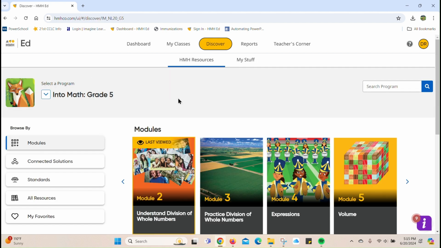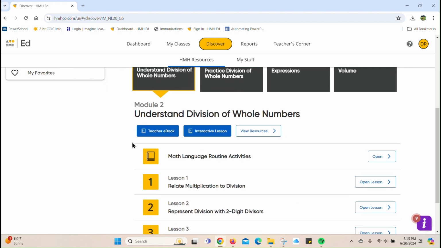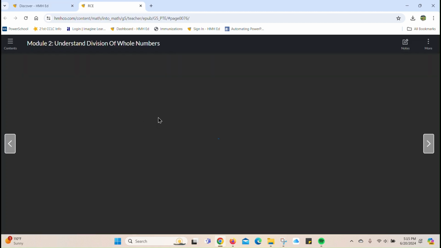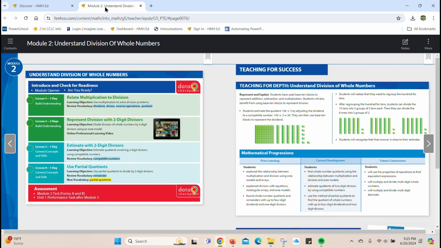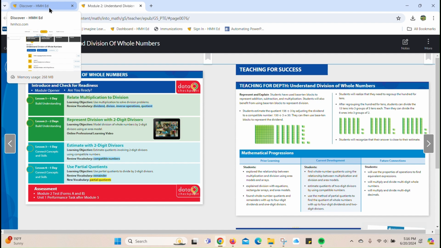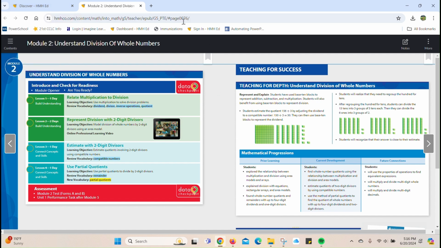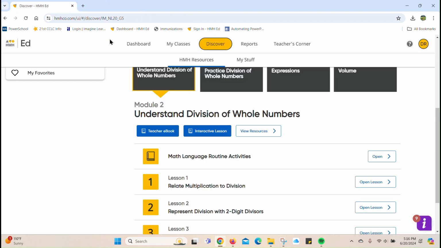Now, the other thing you can do down here is take a look at your teacher ebook. Now you'll notice that whenever you click on a resource, it opens a new tab. So up here, you'll see that you have your original tab still open, and then your new one that you're on. Do not exit out of your original tab. You want to leave this one open because once you're done in here, you just exit out of it and you're back at your original spot.